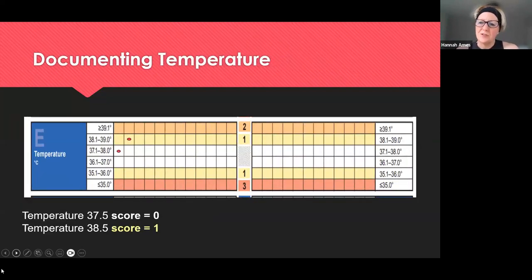So again, a dot in the box. I've done 2 temperatures here. The first one is 37.5, so that would be just in the middle of that box between 37.1 and 38, and that would be score 0, because that's a normal temperature, isn't it? And then I've got a temperature of 38.5, so in between 38.1 and 39, and that would score 1 on the box there. Again, a dot, don't write any numbers down.